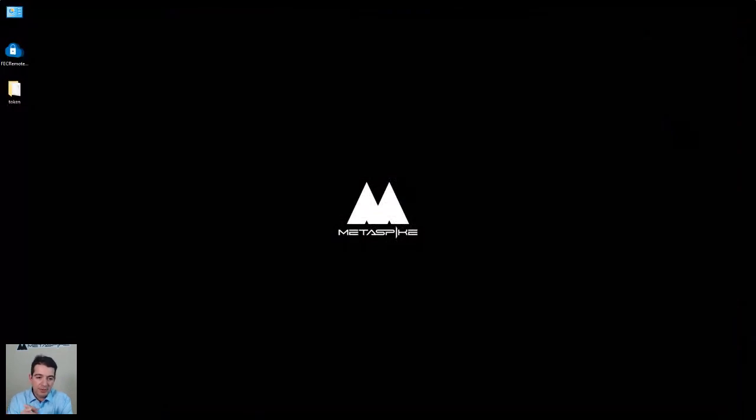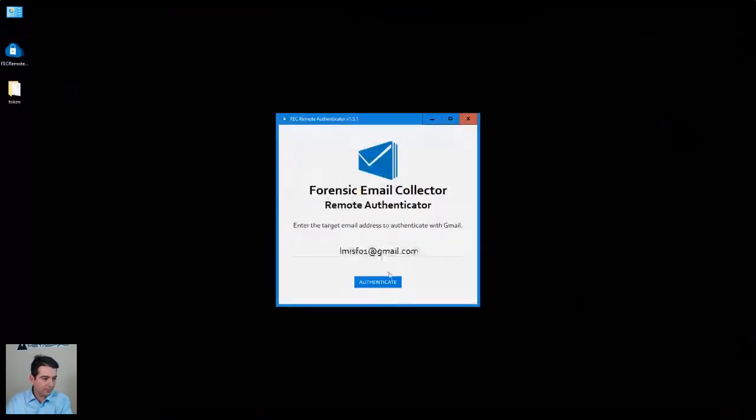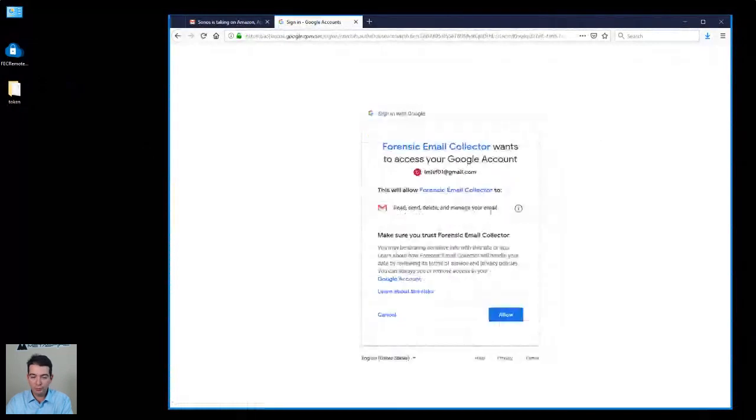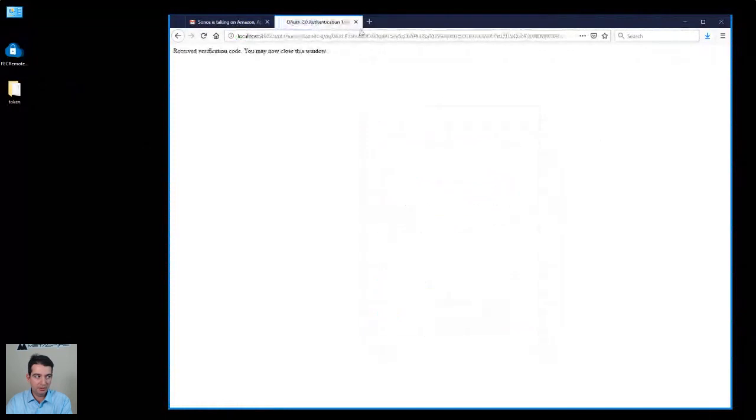One of the benefits of this for law enforcement is that when you use remote authenticator, as you see here, and put in the target mailbox and authenticate, this launches the default web browser on the system, and it does not require entry of the password if the user is already logged in. You just say allow, and you don't have to put in the password.